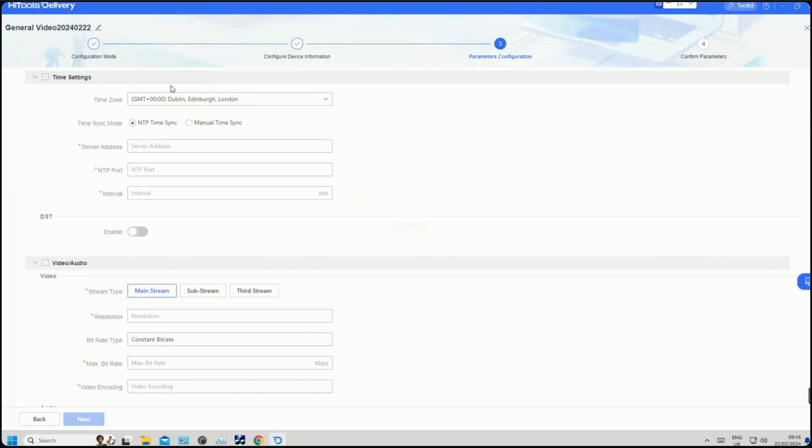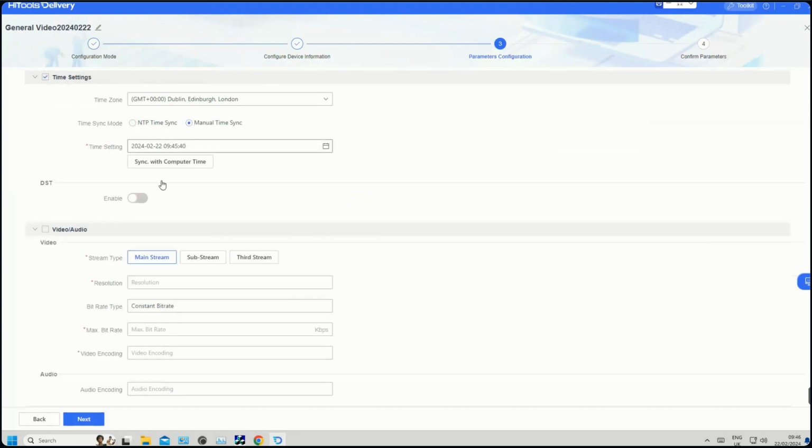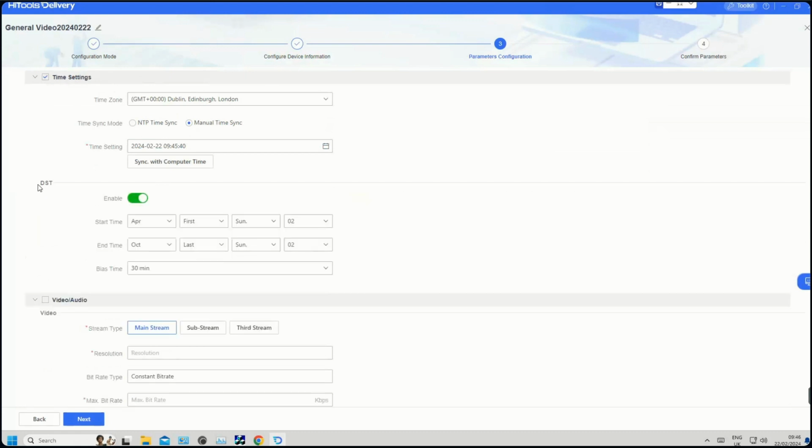The first one is time settings. If you want to pre-configure the time for cameras, then you need to check this checkbox. Select the time zone and select the time sync mode, either NTP mode or manual time sync mode. And you can also configure the correct DST setting for your devices.